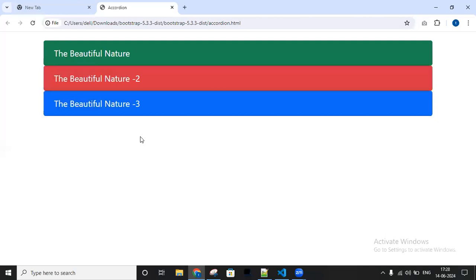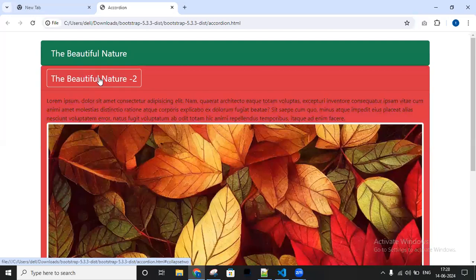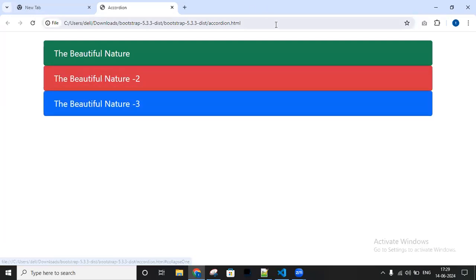Look at this. I created here an accordion. Like this, we can create accordions in Bootstrap.